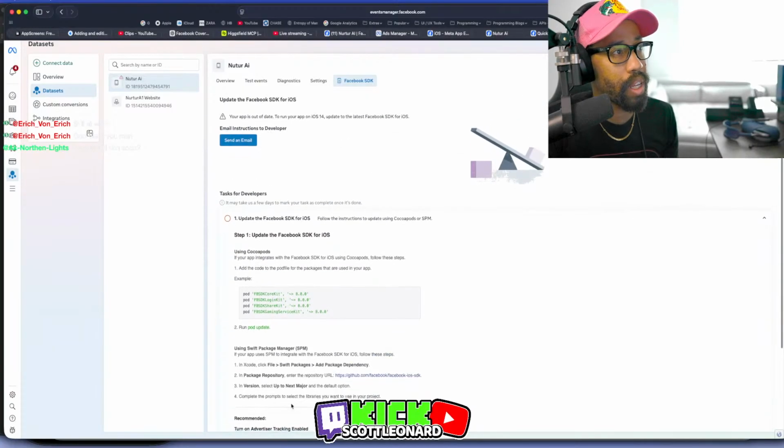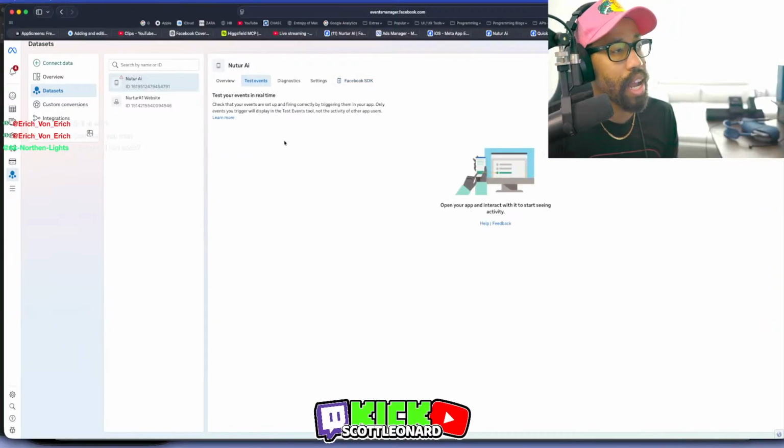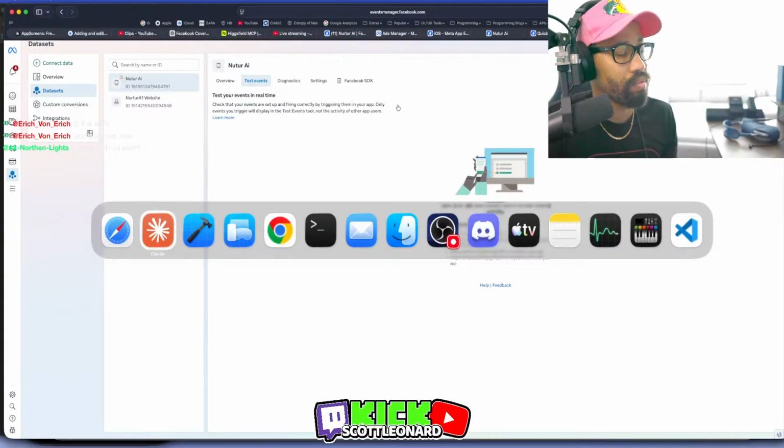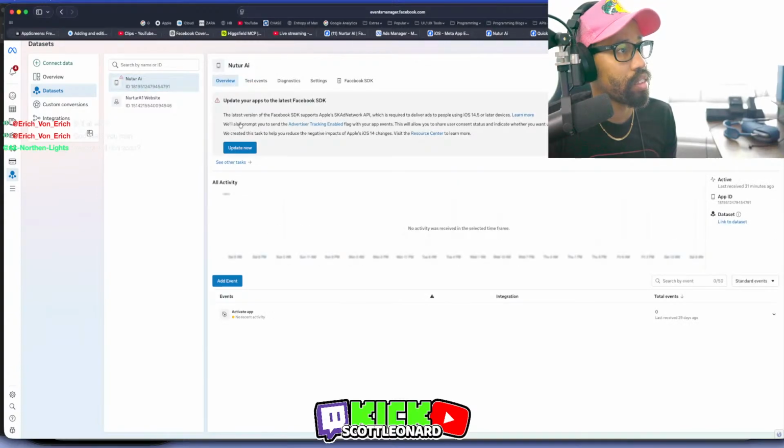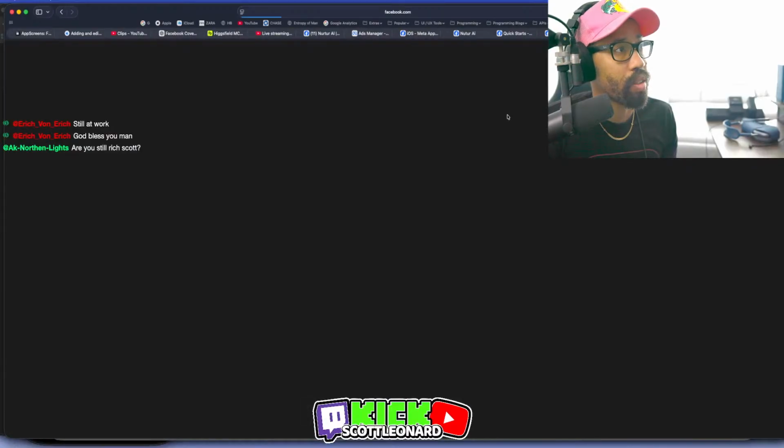I don't want to submit my app yet. So can I not test this if it's not live? Is that what they're trying to say here? Why do I have a little asterisk above my app? I already updated it. The latest version of Facebook SDK supports Apple's SKAdNetwork API, which is required to deliver ads to people using iOS. Da, da, da, da. Oh, this is really pissing me off, bro.